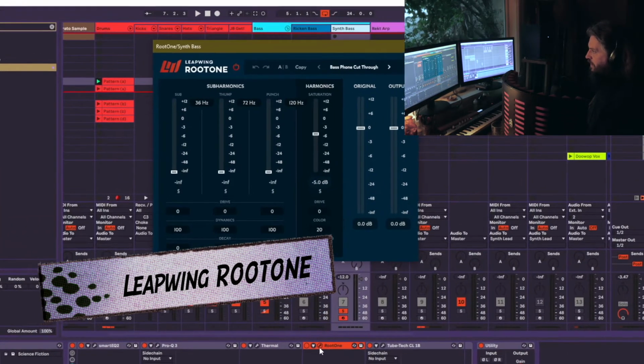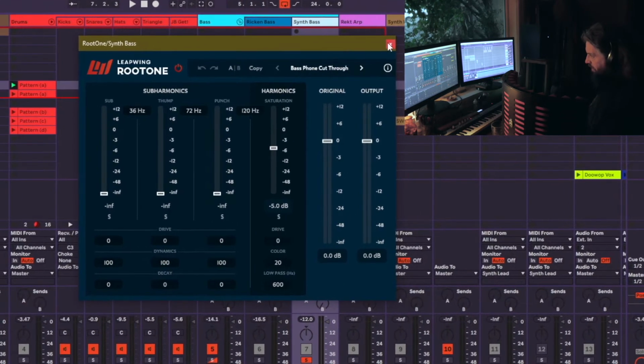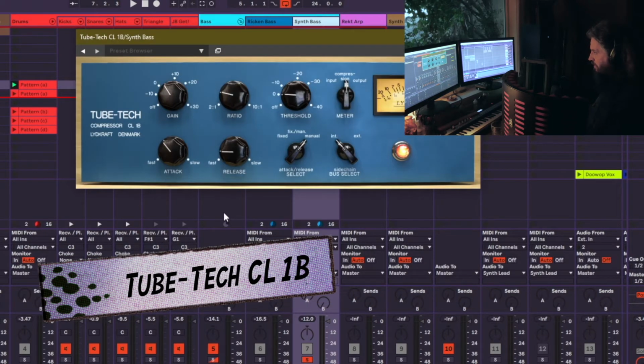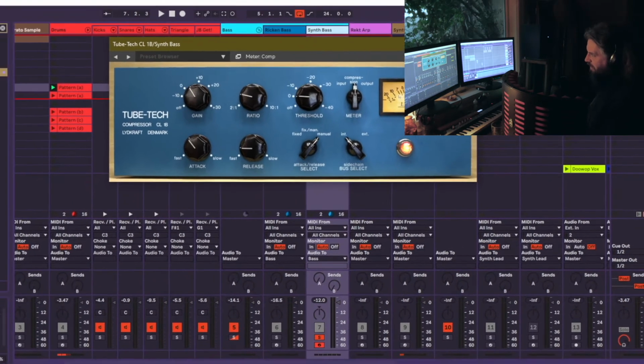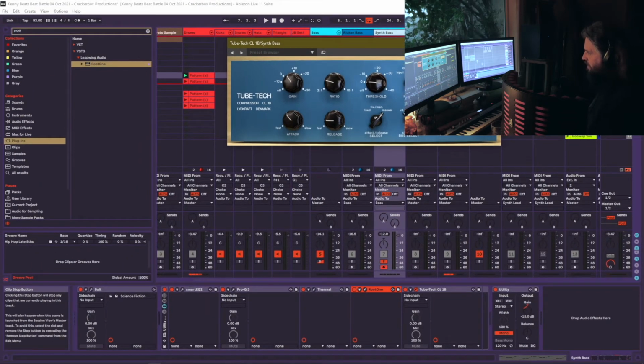Also got Root 1 running through it to add an extra bit of saturation, and then that's coming into the Chur CL1B, which is usually my go-to compressor for bass, because I find it just preserves a lot of the weight and the punchiness of the bass really nicely.